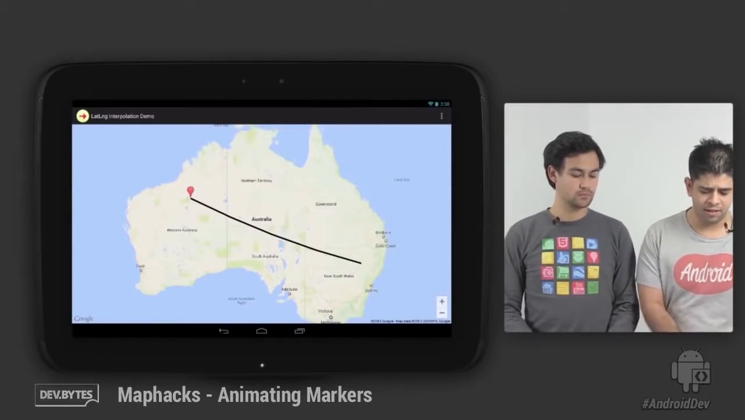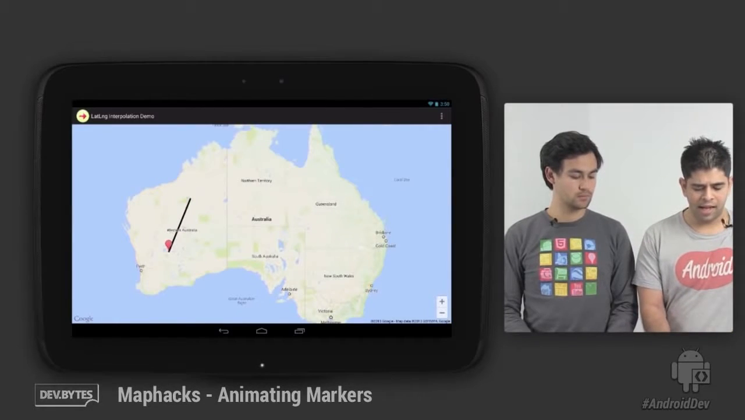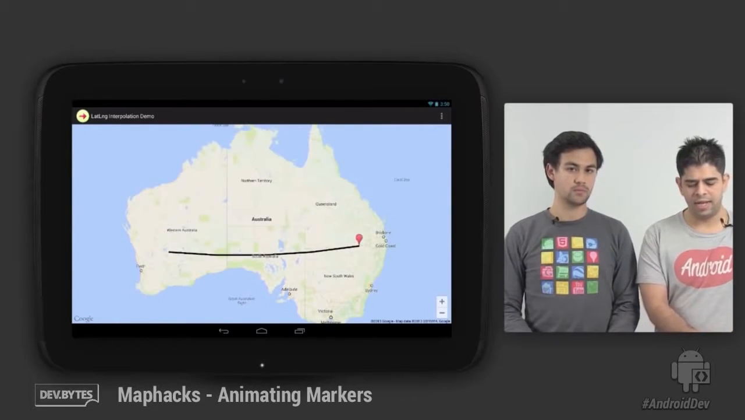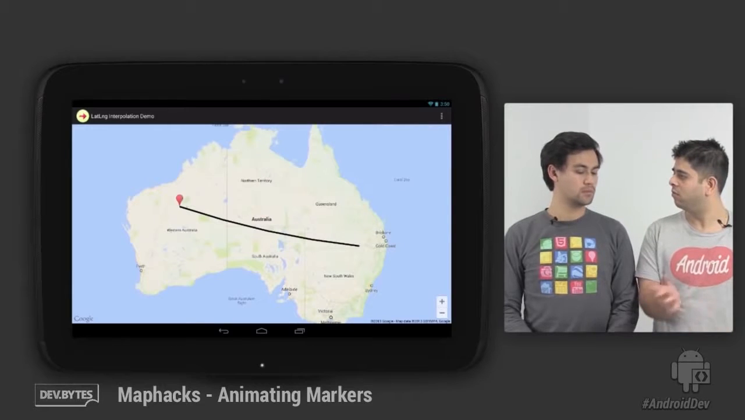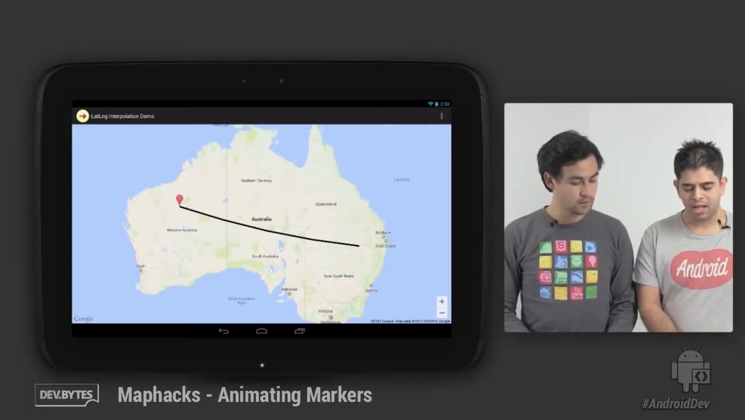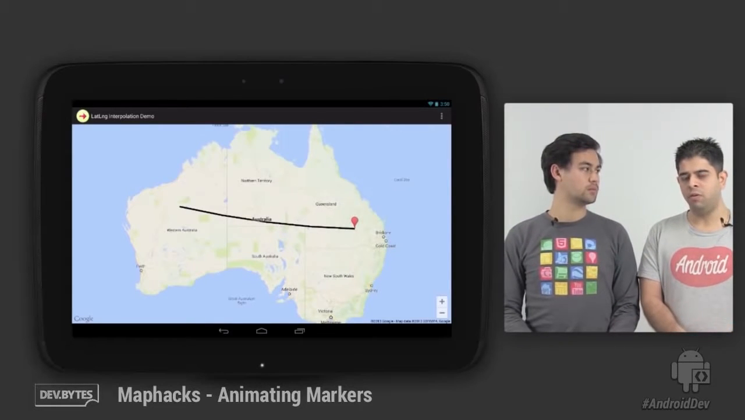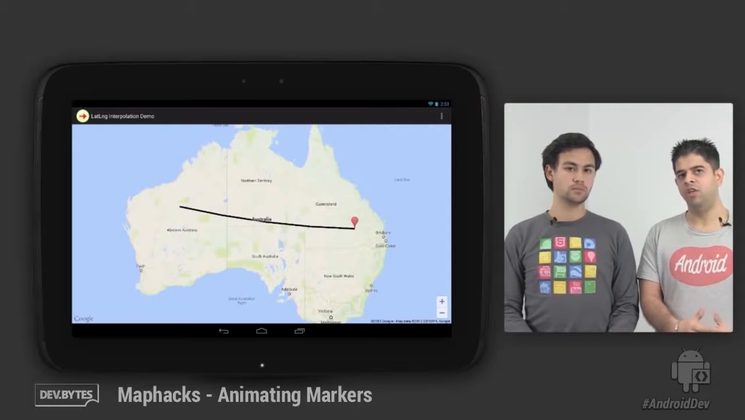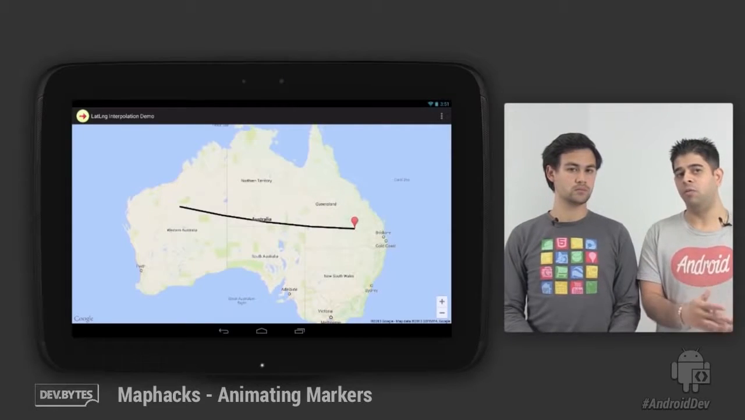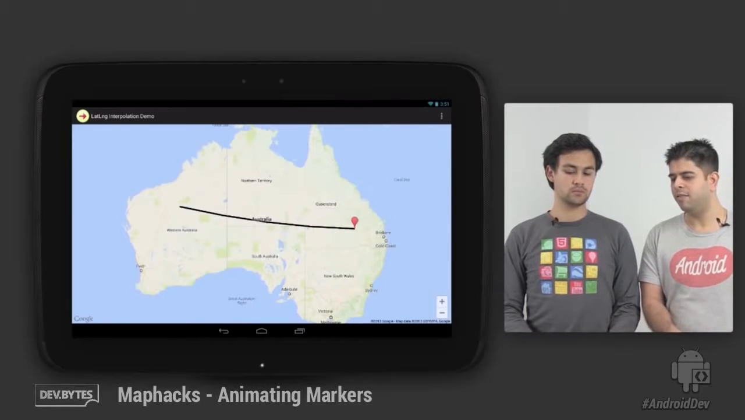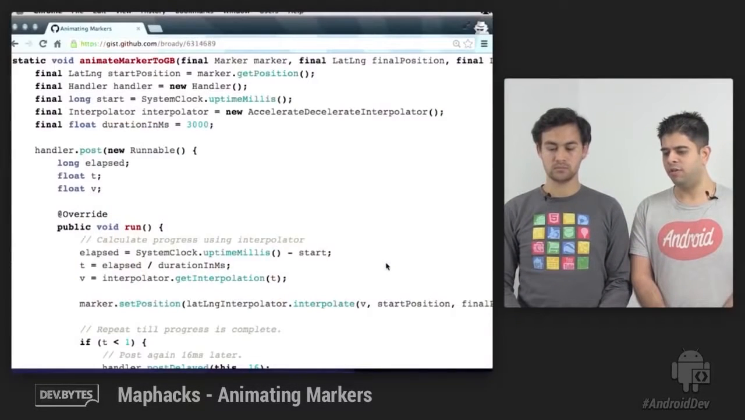So let's switch to the tablet, and let's just see a basic marker animating. All we're doing is where we tap, we just generate a polyline from the source to destination. Yep. Just tell the marker to move there. So here, we've accomplished what we wanted to, but as I said, in Gingerbread and older, what we would do is animate these markers, the marker's position, using a handler. So let's have a look at some code that shows us how we do this.